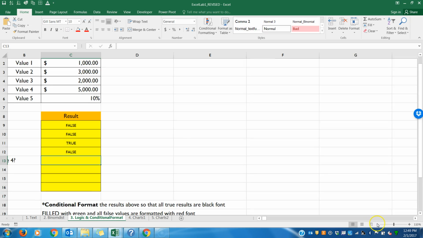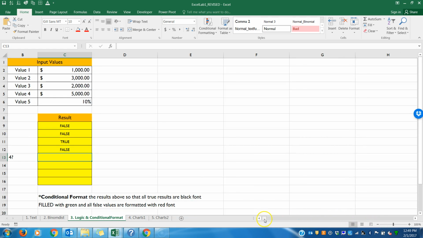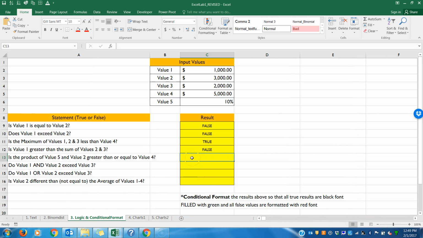Okay. And then we're going to do the products. Now we'll go back to product. Is the product of values 5 and 2? So now I have to do them separate. 5, comma, and 2. So 10% of 3,000 we know is 300. So is the product of value 5 and value 2, which is 300, greater than or equal to? Well, greater than or equal to is denoted as the greater than sign, then the equal to sign, value 4. Well, 300 is not greater than 5,000.